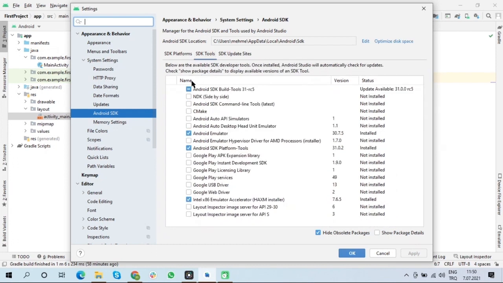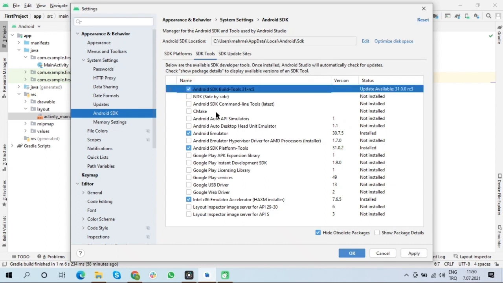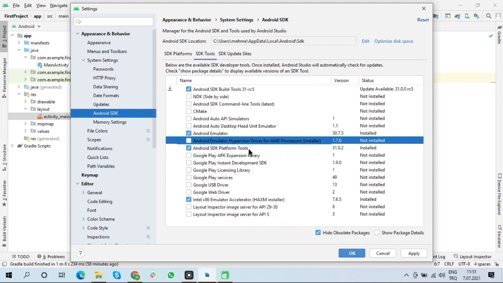So I open up the second tab, SDK Tools. As you can see, there are 4 tools installed here. If you're missing any of these, if it's not installed or if it needs to be updated, let's go ahead and tick this checkbox here and press the Apply button. Now, of course, some of our friends are going to be using AMD processors, so you will need to select the Android Emulator Hypervisor Driver for AMD processors. Such an option that you can check here.